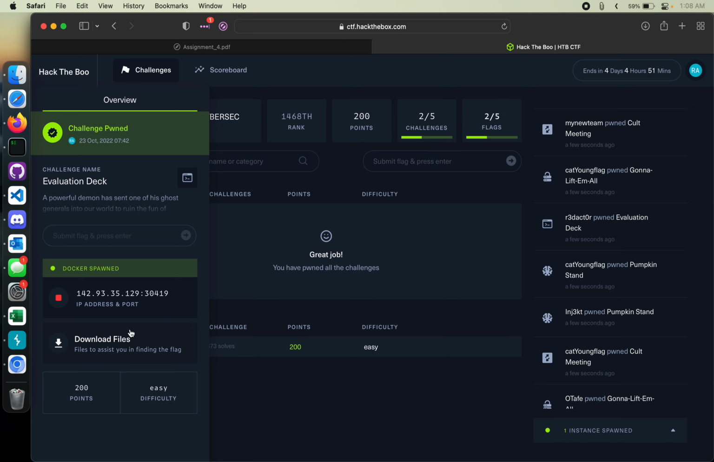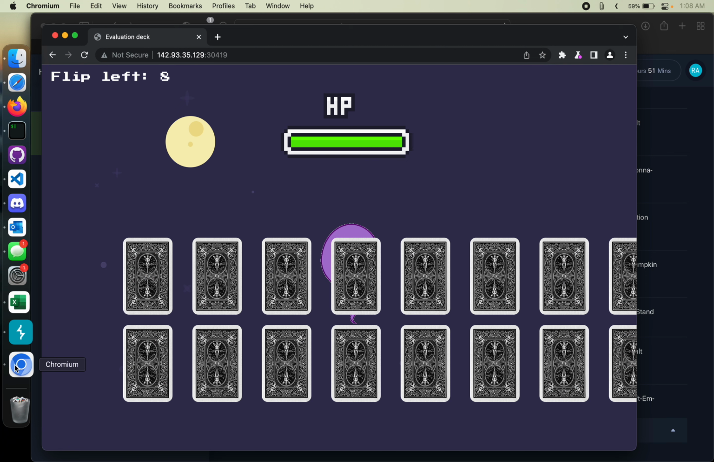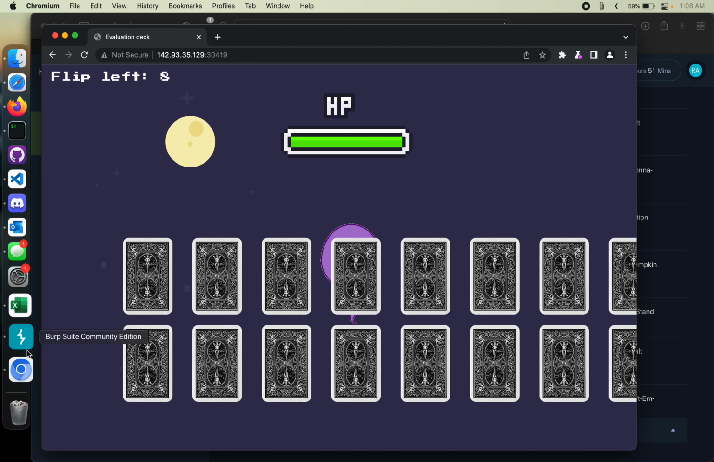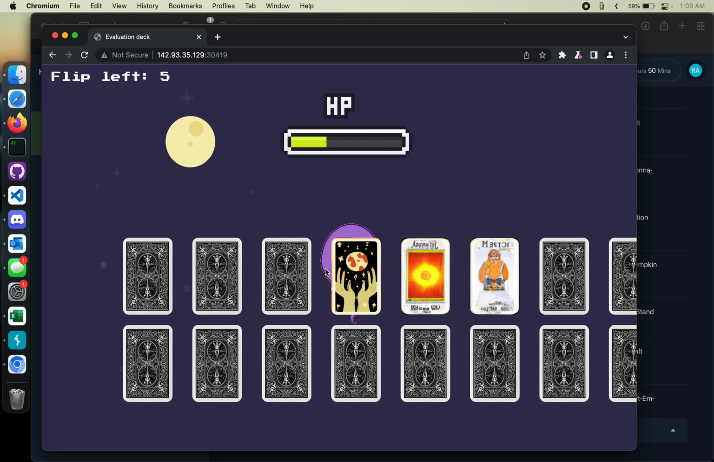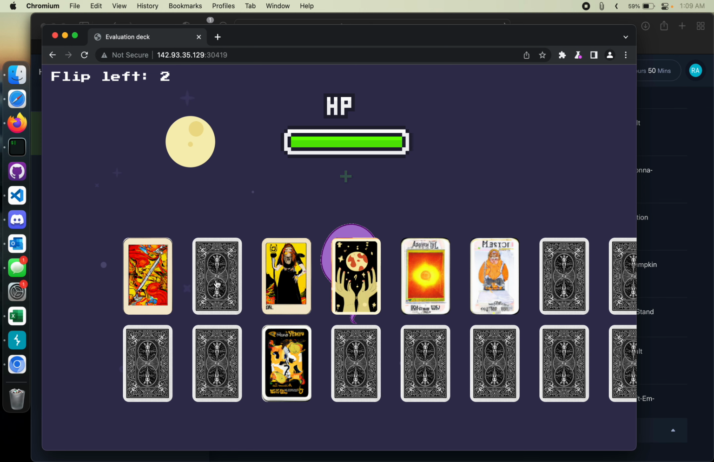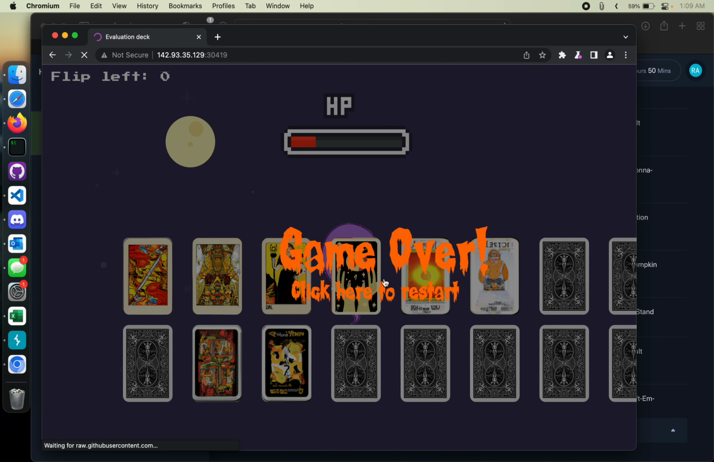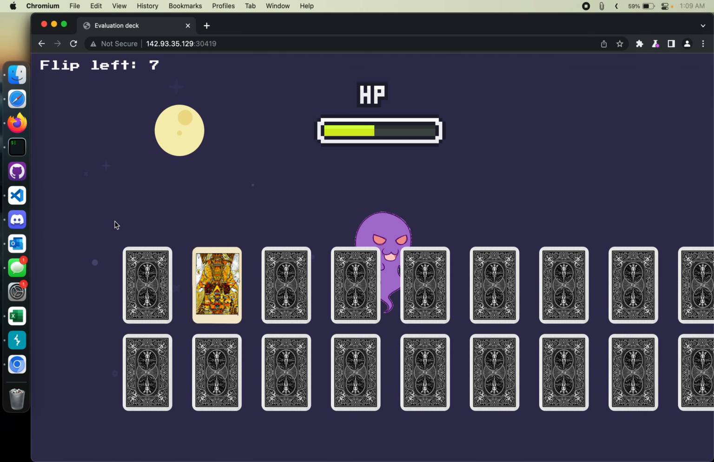So I have this started. I already downloaded the files, and let's just go to the site real quick. So here I have the site I'm using. I'm going to be using Burp Suite, and I'm using the browser it has. It looks like there's some type of entity, and selecting a card has some effect on it, right? That's the whole concept. As you can see, there's flips, and depending on what you click on, you get health or lose health, right?